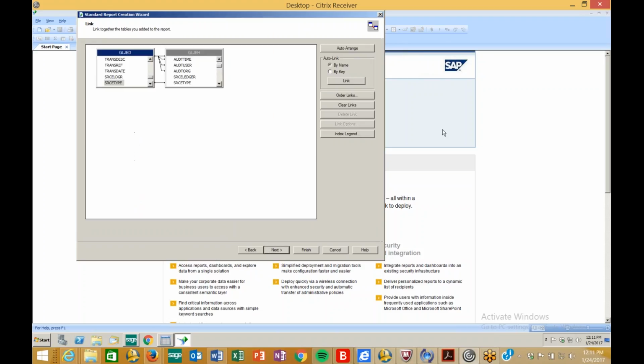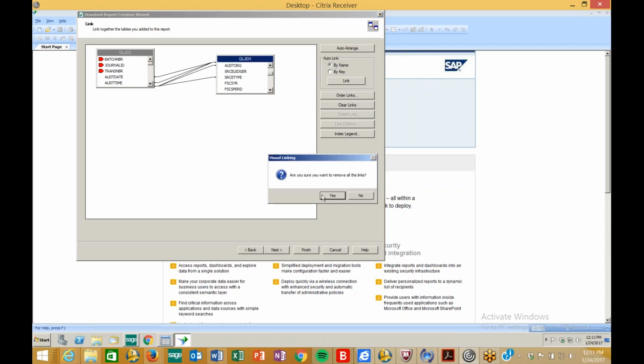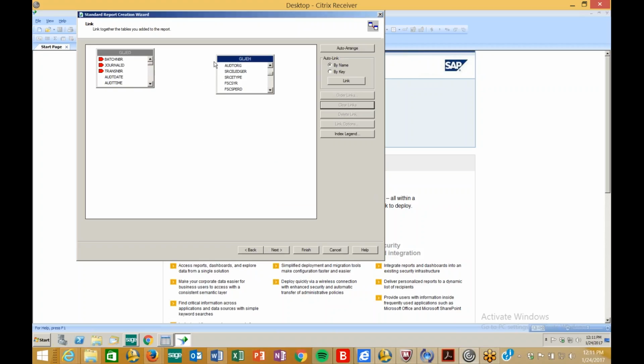The next thing I need to do is tell the system how I'm linking them. Crystal Reports does the best job it can linking, but a lot of times it's not really what you need. So you want to remove all these links to audit time and all that, none of which we need. So I'm going to hit clear links. And you have to know how the fields link, otherwise you're just not going to get any kind of data.